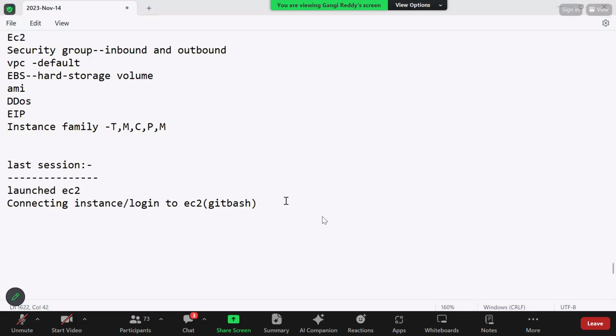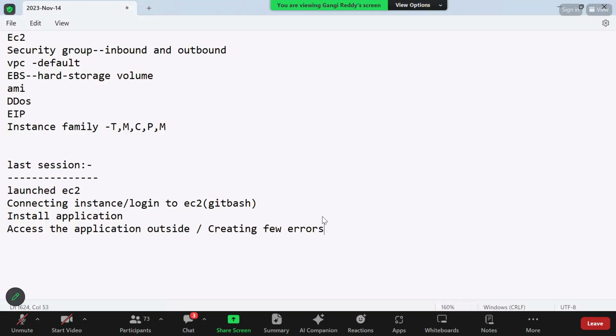Next, after instance login, what did we do? Install the application. Access the application from outside. And then allowing the security groups. We created a few errors. What are the errors? One error is connection timeout. Another is connection refused.